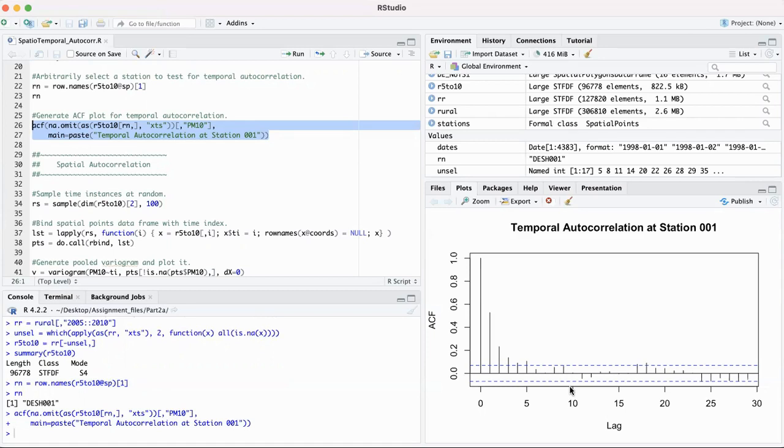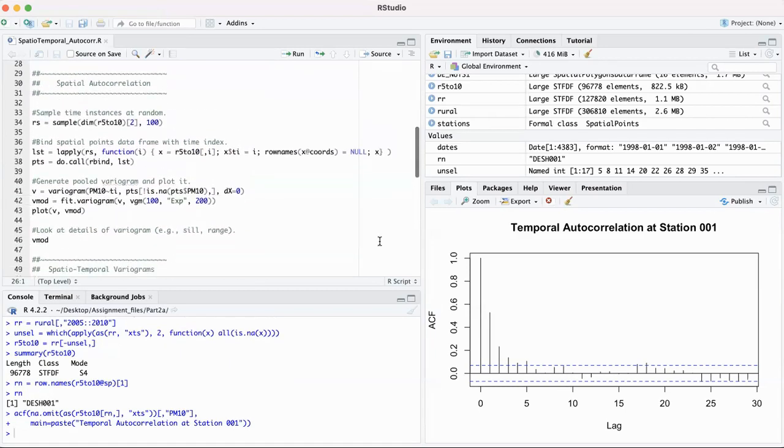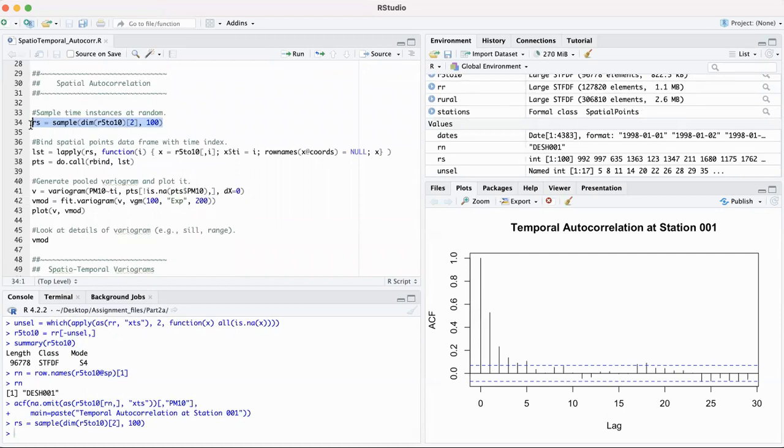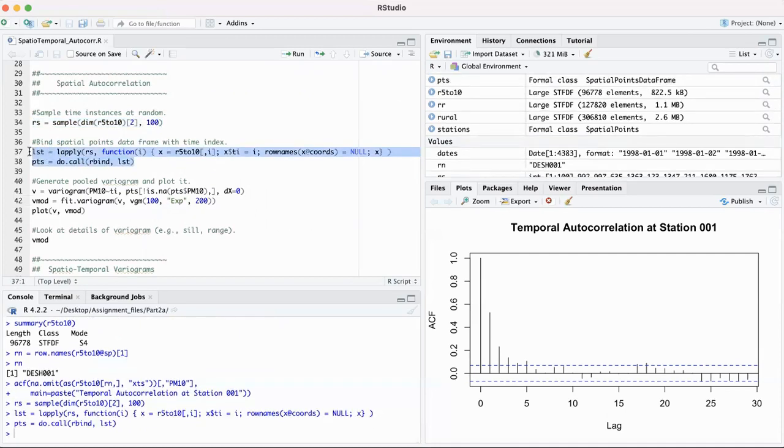Now we'll turn our attention to determining spatial autocorrelation using a variogram, which should be a bit of review. To begin, we're going to create a time-averaged variogram by first sampling 100 time instances randomly. Then we're going to select these instances as a spatial points data frame, add a time index to them, then bind them together in a single spatial points data frame with the time index ti.